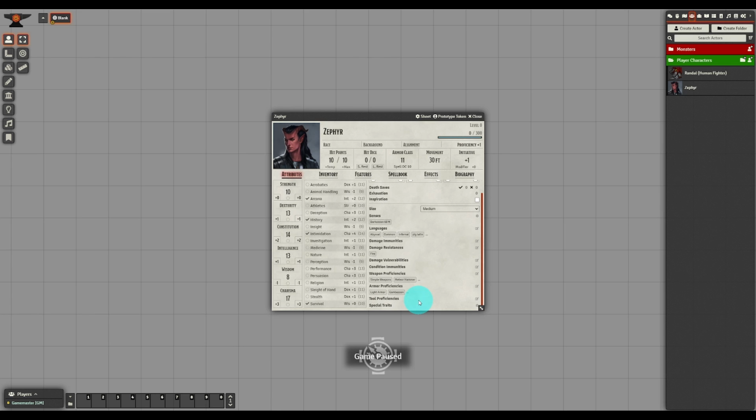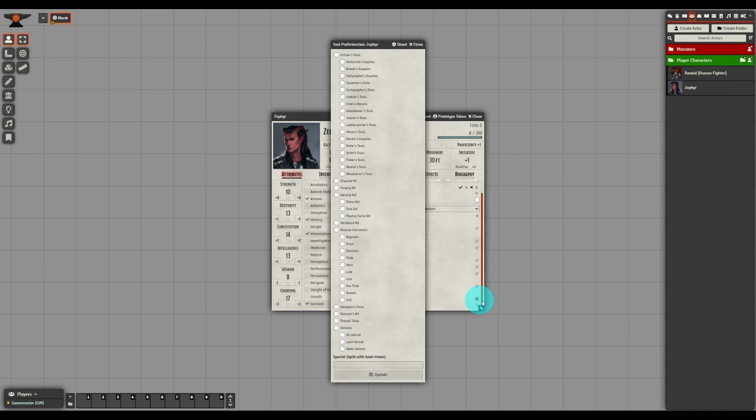So this is a great way if you have any unique or highly specific options that you can add that in. And finally, this character is proficient with the lute, and we'll go ahead and add them proficiency with a cello for music performance purposes.